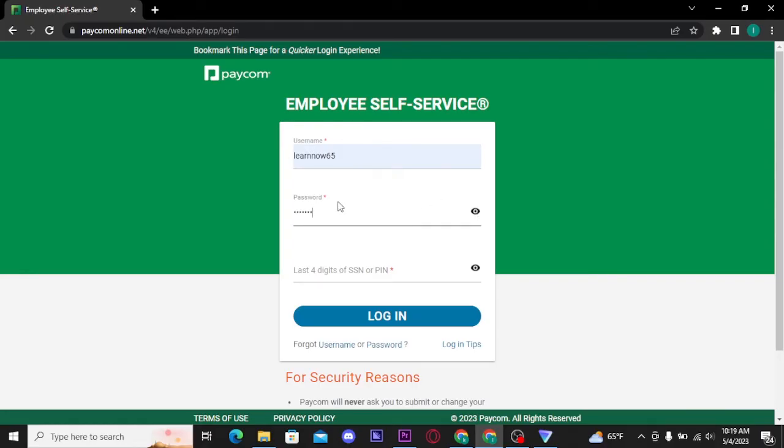And once you're done with typing in your password, head over to the next field, type in the last 4 digits of SSN or PIN. Now tap on the eye icon to reveal and confirm the 4 digits of SSN or PIN that you have typed in.